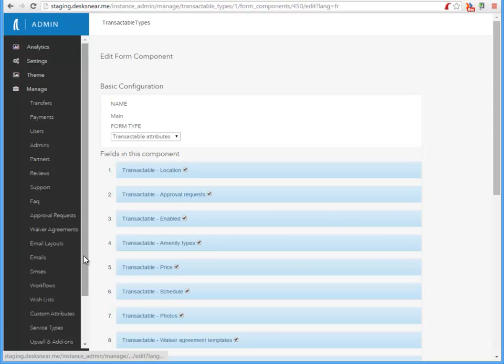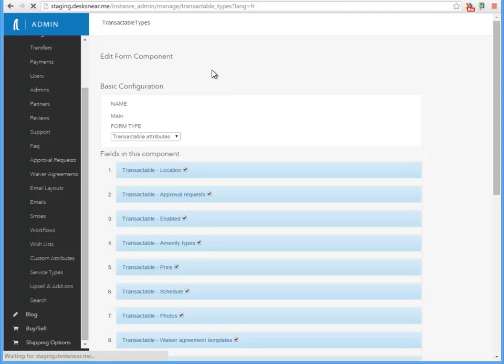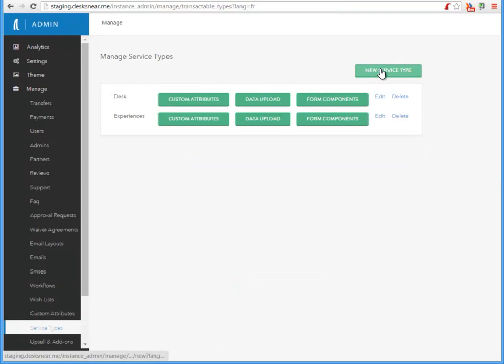And so that's a bit of an overview on service types. Creating new ones is as easy as clicking new service type, defining custom attributes, which are like database fields in the database, and defining how and where they're laid out on the forms.